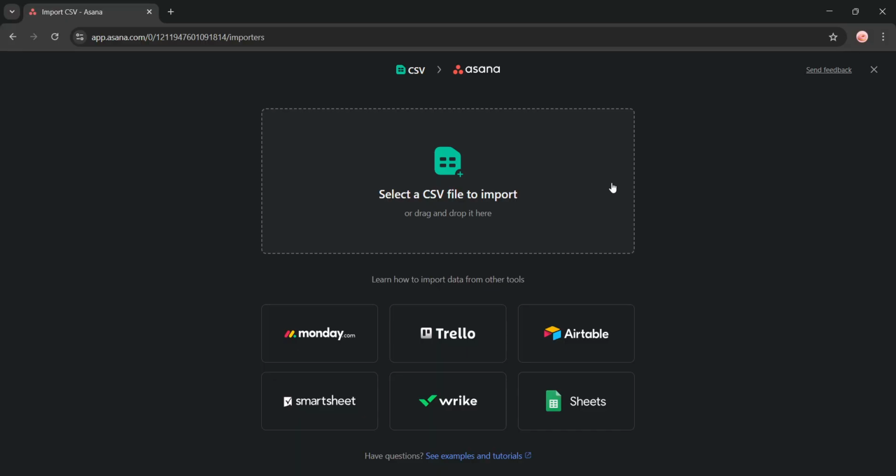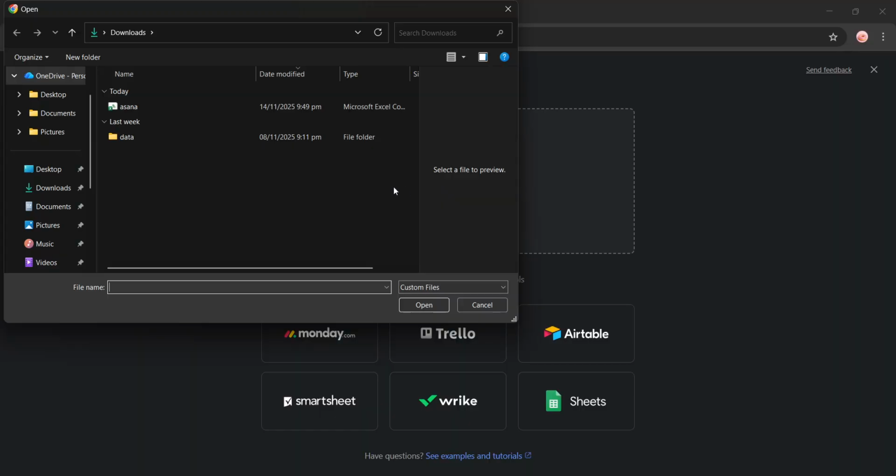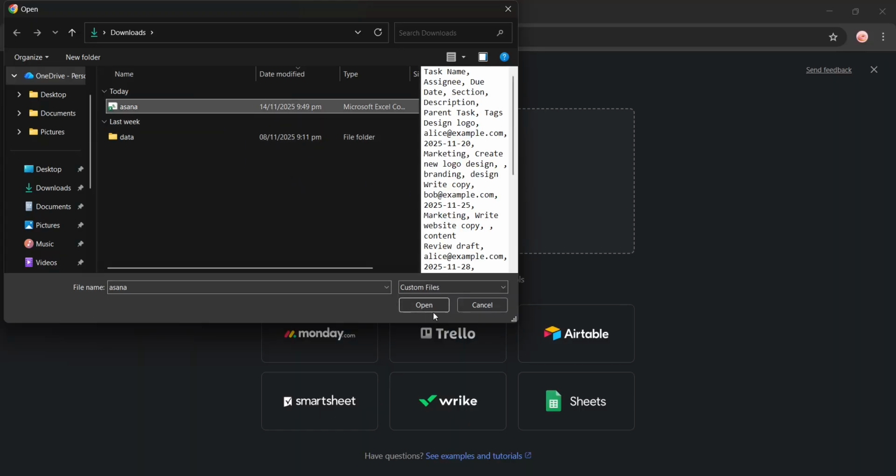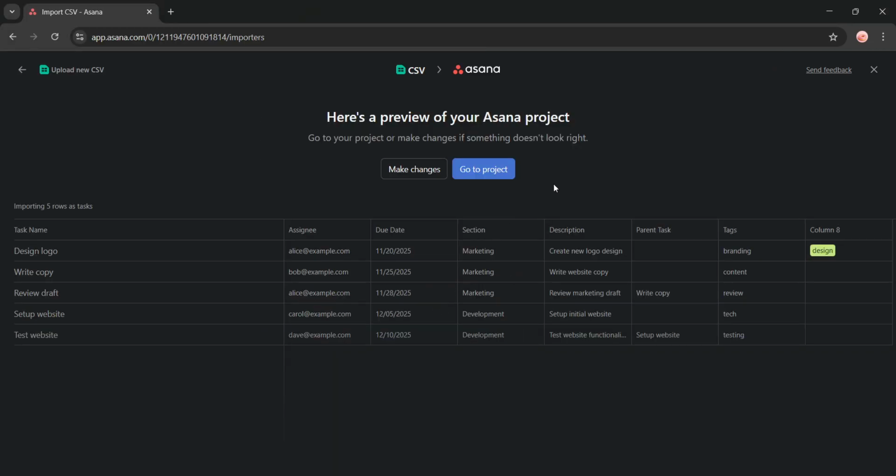Now you'll see an upload area where you can either drag and drop your CSV file directly onto the page or click the area labeled Select a CSV file to import. Choose whichever method feels more comfortable for you. Once you click or drop, your file browser will open, allowing you to locate and choose the CSV file you want to import from your computer.